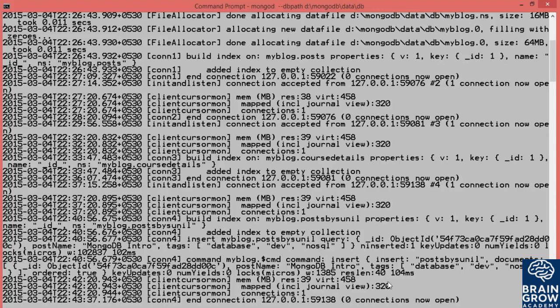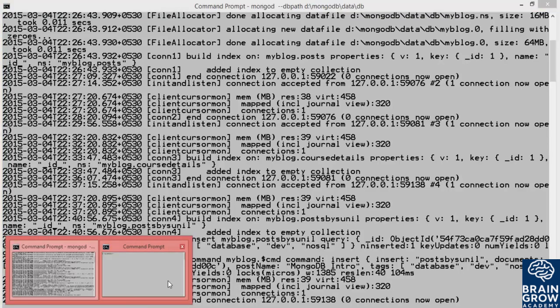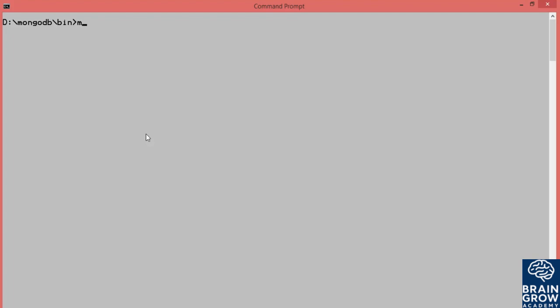So here our MongoDB server is up and running. So I'll open another command prompt and I'll connect to the MongoDB server with the Mongo shell. I'll type mongo and hit enter. So connected to test. I'll create the first database with the command use and then the database name. I'll give the database name as myblogs. So use is the command to create a database and myblogs is the database name.